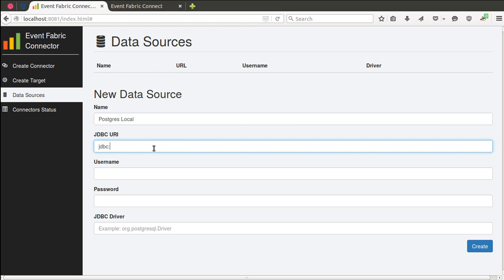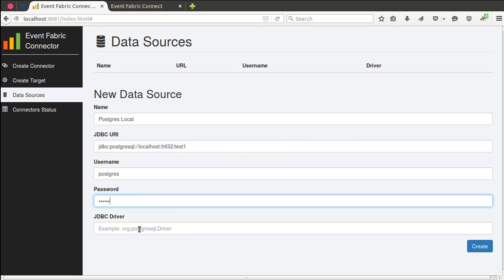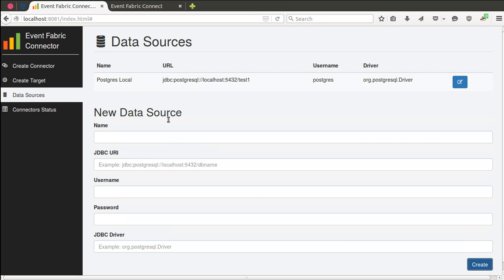So in this case it's JDBC, PostgreSQL. My database is running on localhost on this port, and I'm using this database. The username is Postgres, the password, and the driver. This is here because you may have a specific need for a specific driver for a specific version or something, or you have a really particular database, so you can load the driver you need. So let's create the data source.